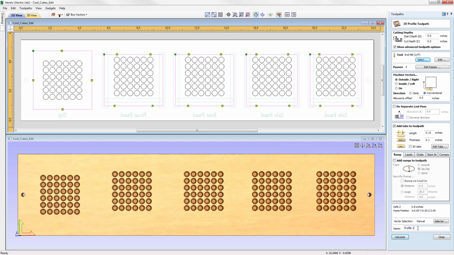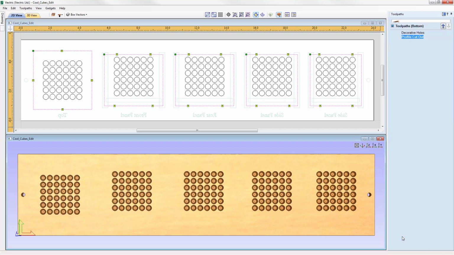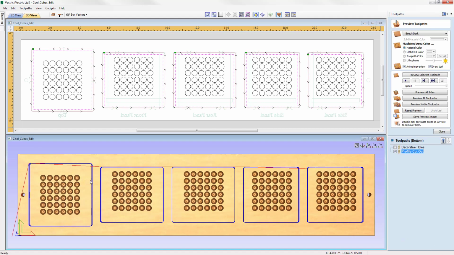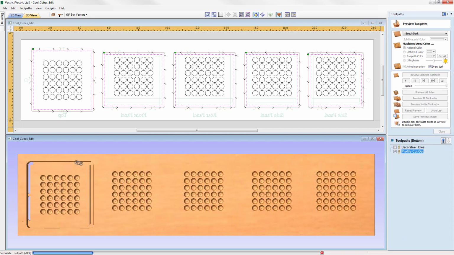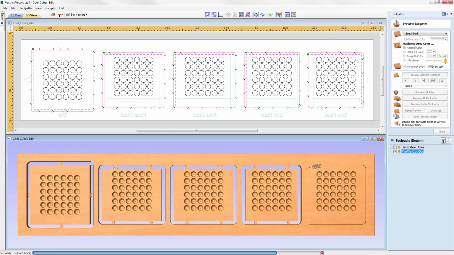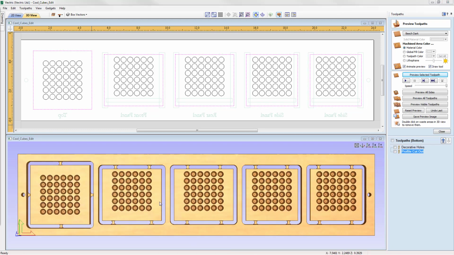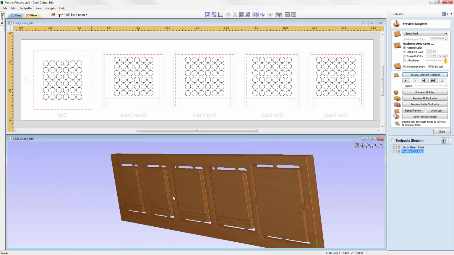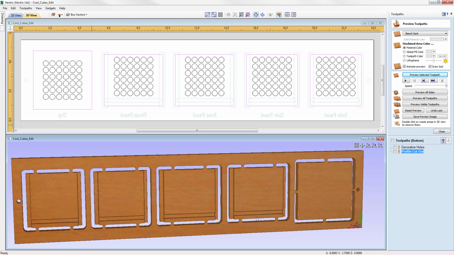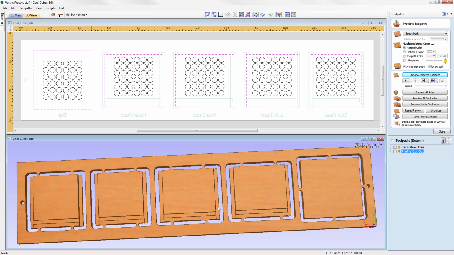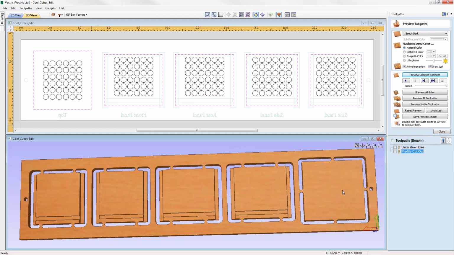Then we could give that a name, and we're just going to call this one Profile Cutout, and then we could go ahead and calculate that. We can see the path that it's going to take, and then we could simply go in there and preview that toolpath. And so there we go, we can have a look at that. We can also twiddle that around, and we can still preview the toolpaths that we've created on the bottom side over here.